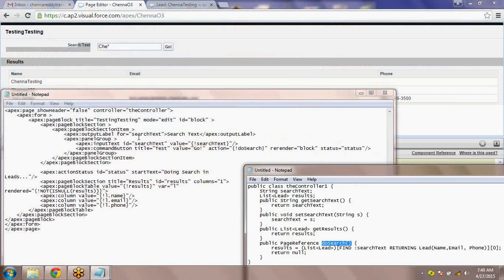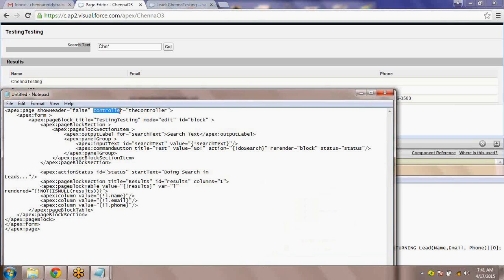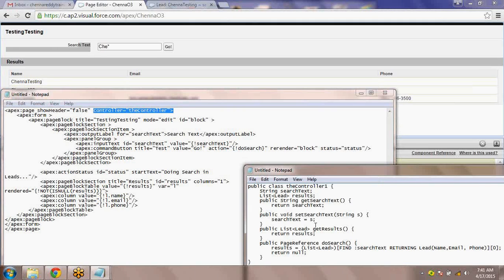So then where is the link from Visualforce to Apex? How is the link created? The link is the controller: controller equals the controller. That means whenever you write some action, it will take the controller name. The controller name is what? The controller. And it will go to the controller and see whether doSearch is there or not. Yes, there is a doSearch.